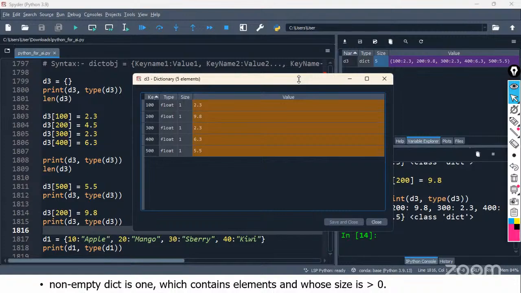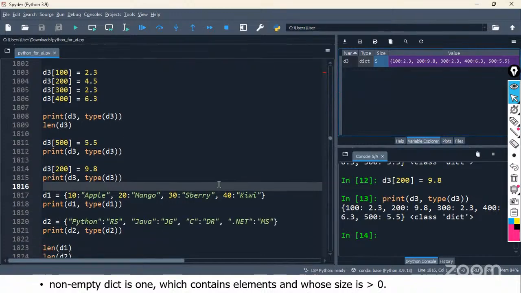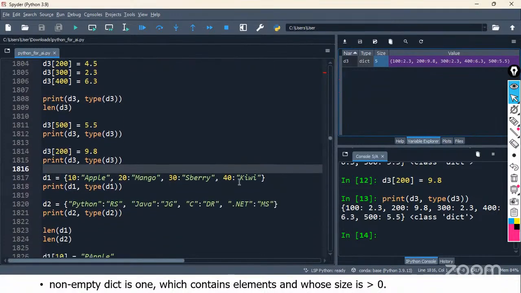Key values will be separated by colon and key value pairs will be separated by comma. And all the elements of a dict type will be stored inside flower braces, curly braces.